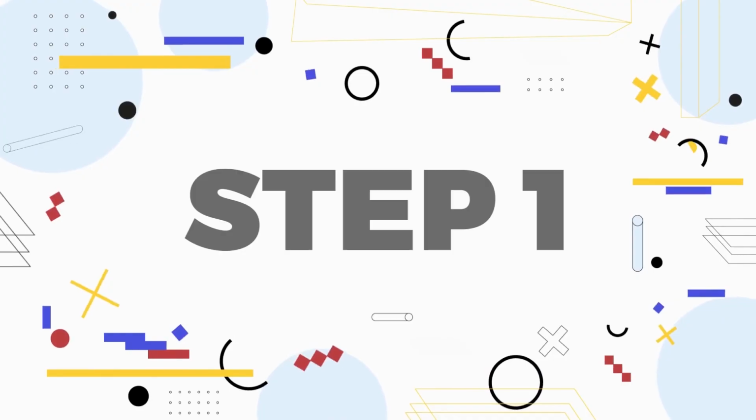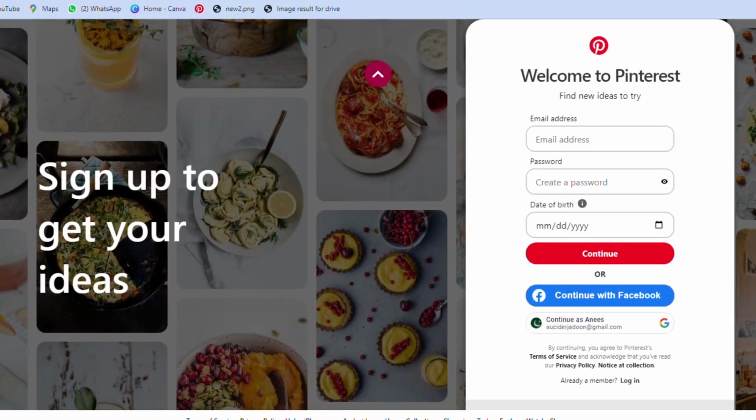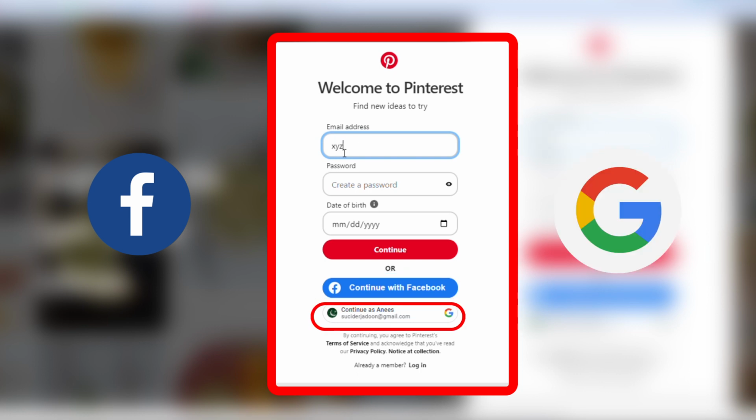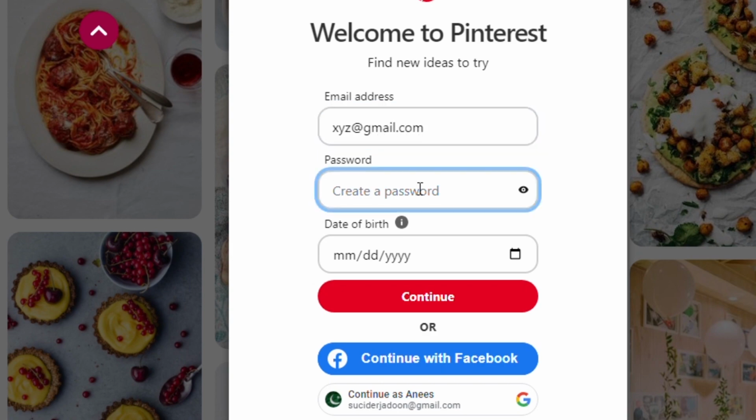for you. Step 1. Create a Pinterest account. The first step is to create a Pinterest account. If you already have a Facebook or Google account, you can use those credentials to sign up for Pinterest. Otherwise, just enter your email address and create a password.